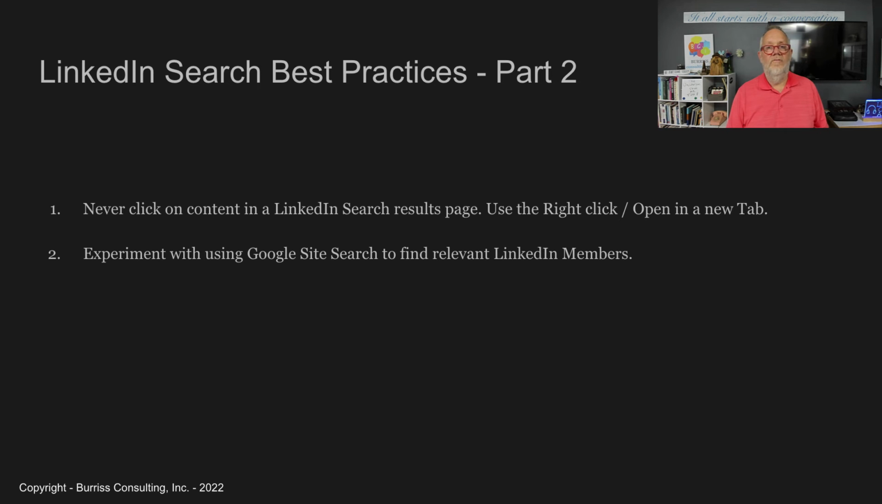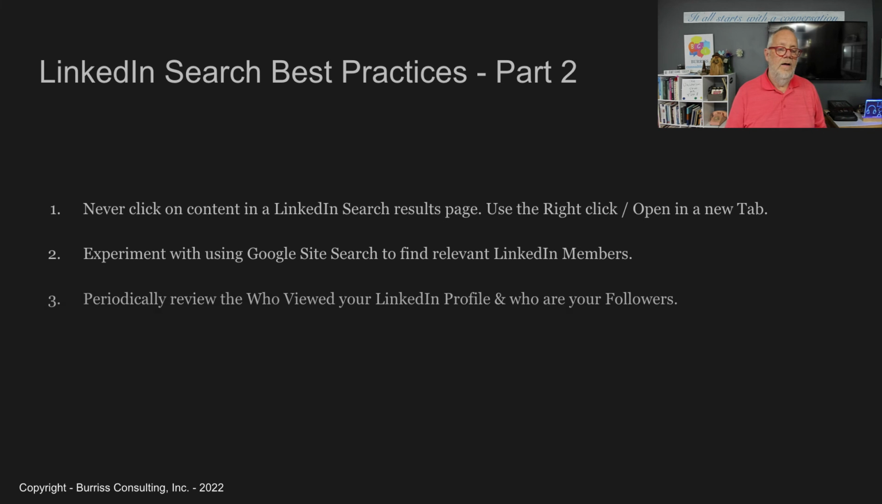Experiment using Google site search. This is really powerful. You do a Google site search and you can really narrow down with way more elaborate and complex Boolean search strings. And by doing that, you will help offset what's called the commercial use limit, which, if you're not paying for LinkedIn, will really be painful. Use Google search to offset that.